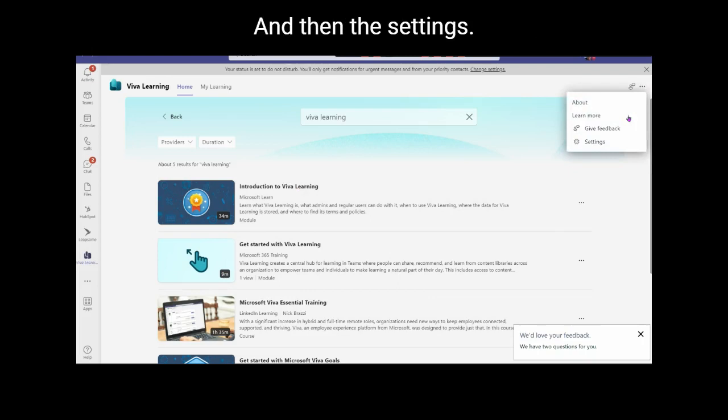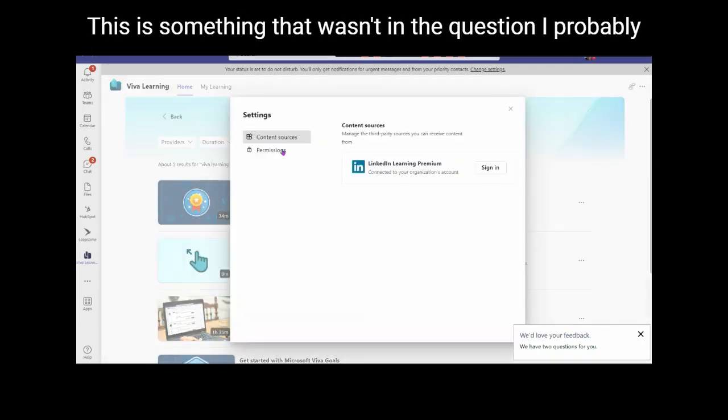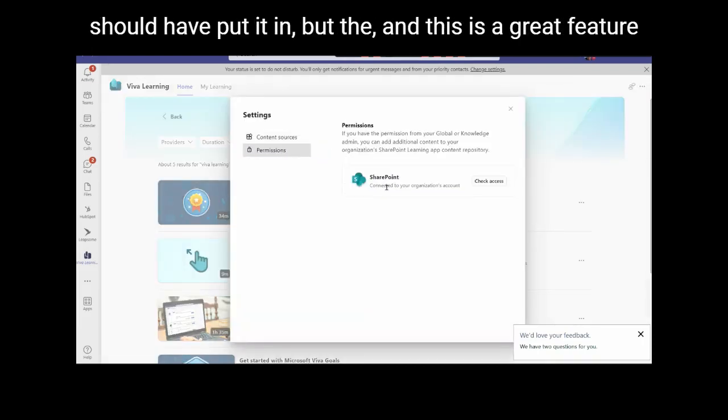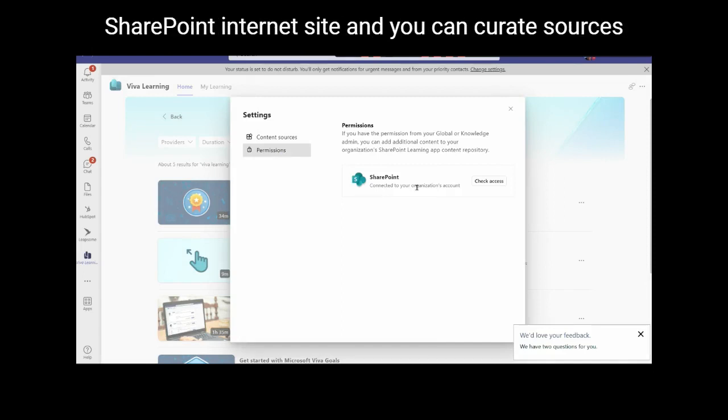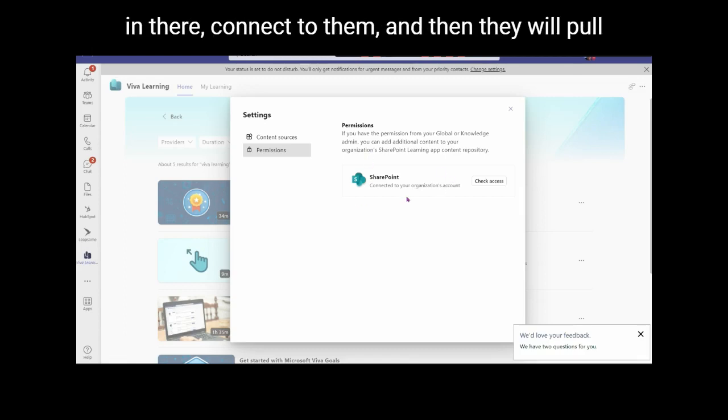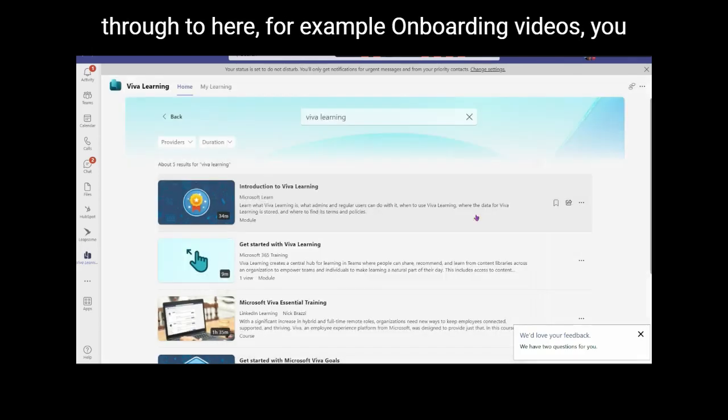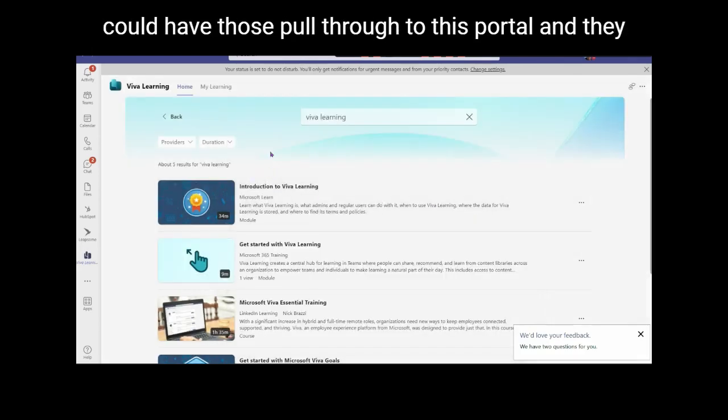And then the settings, this is something that wasn't in the question. I probably should have put it in, and this is a great feature where you can pull learning from the company's SharePoint intranet site, and you can curate sources in there, connect to them, and then they will pull through to here. For example, onboarding videos, you could have those pull through to this portal and they could look at them on demand.